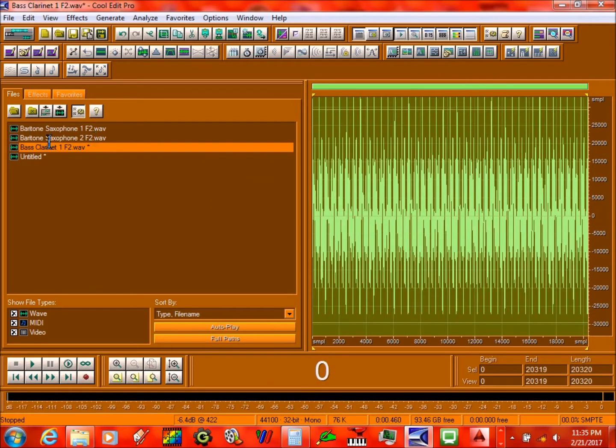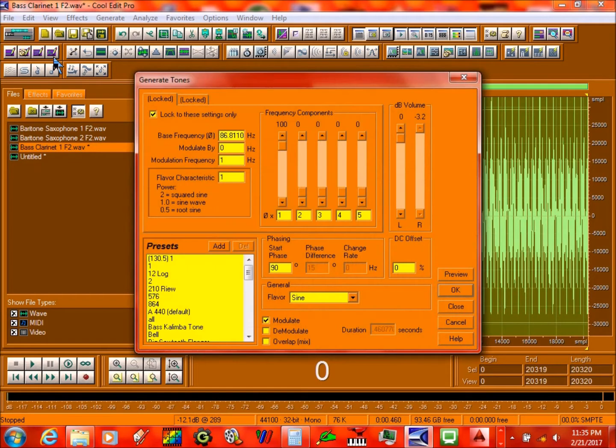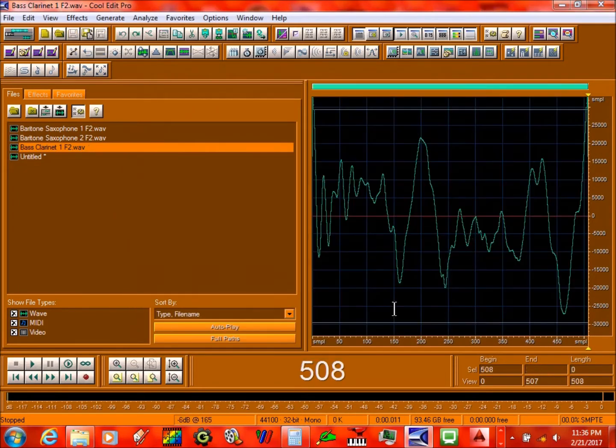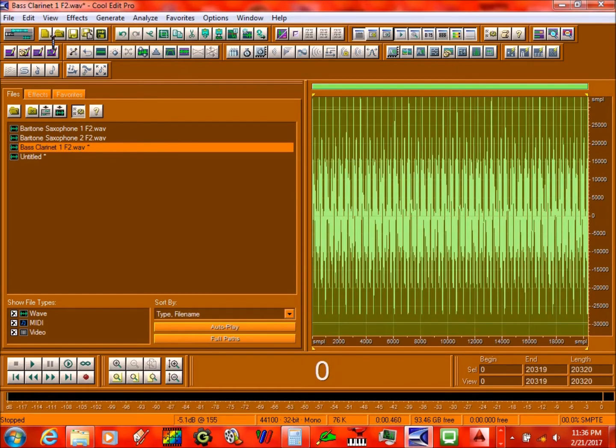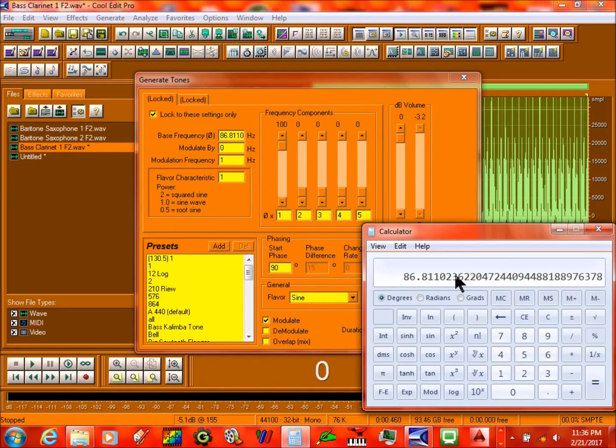Okay, so over here on bass clarinet 1 F2 in my case, you click on this thing called generate tones, and to get this number I got, I have to press close first because I forgot. Okay, so 508, that's how many samples long this loop is, which means that you go to calculator, you type in 44100 because that is the sample rate, divided by the loop, which is 508, press enter, and there's your number, and then you copy it.